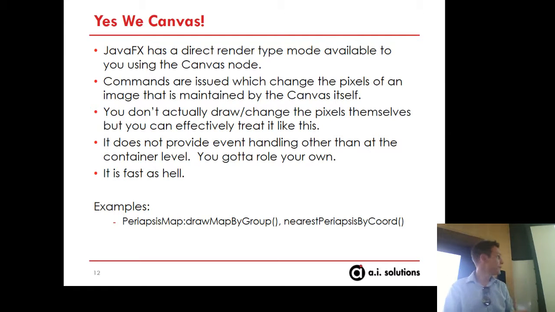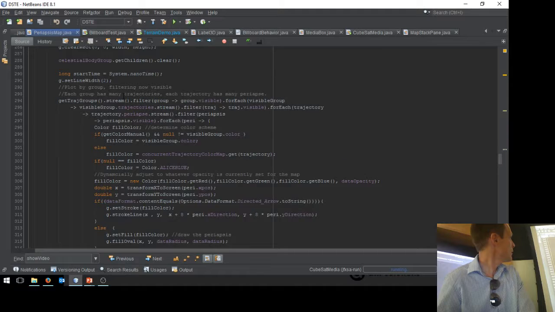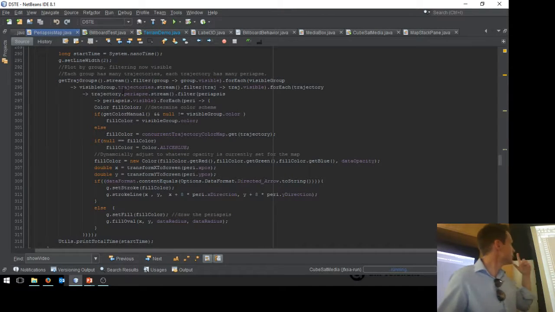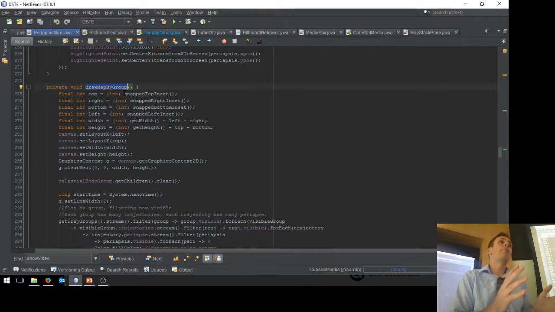Let's look at an example. To look at an example, we're going to go back to NetBeans, and then all the way to where we started, the periapsis map. Look at that. Remember I said I was going to come back to that? So this draw map by group, what I'm saying is I have this map of data, and I want to draw it by groups of trajectories. This is an arbitrary thing, it's how we sort our data. We have this type of trajectory and this and this. But what it loosely translates to is we have hundreds of thousands of data points at a minimum that have to be drawn.